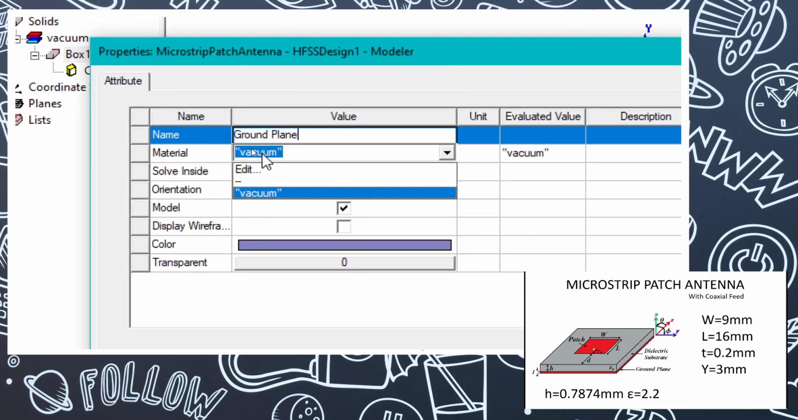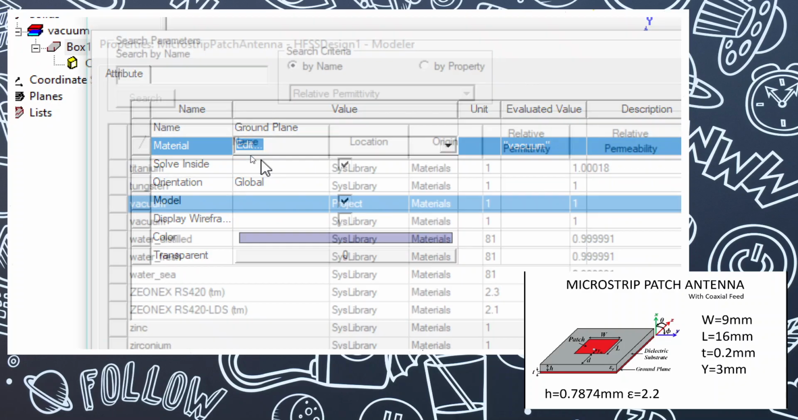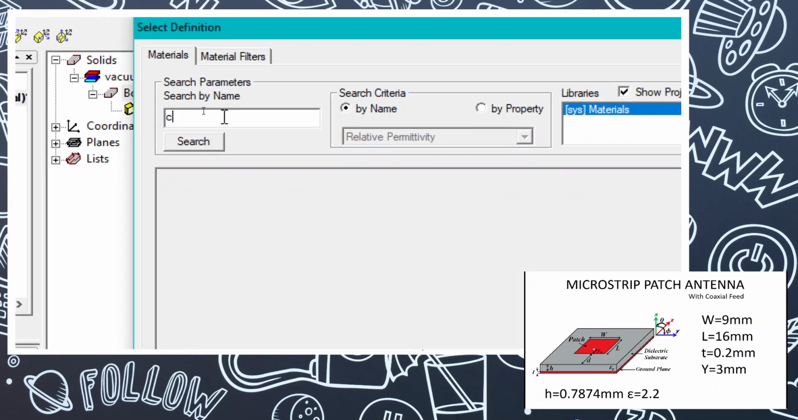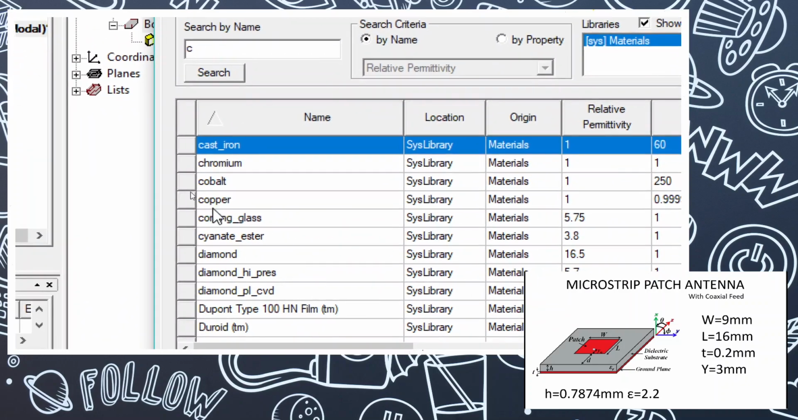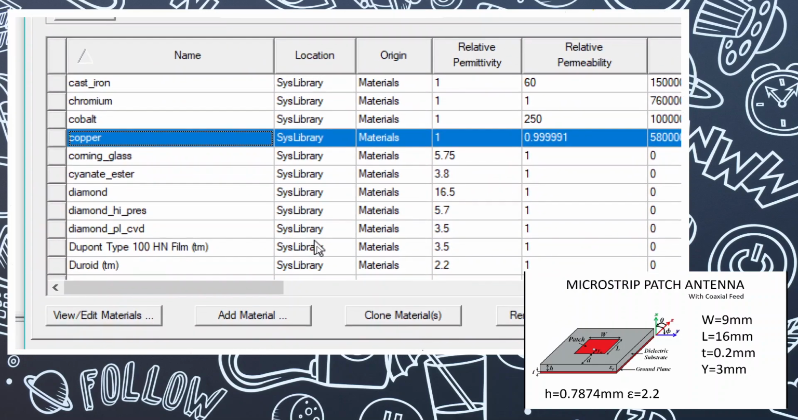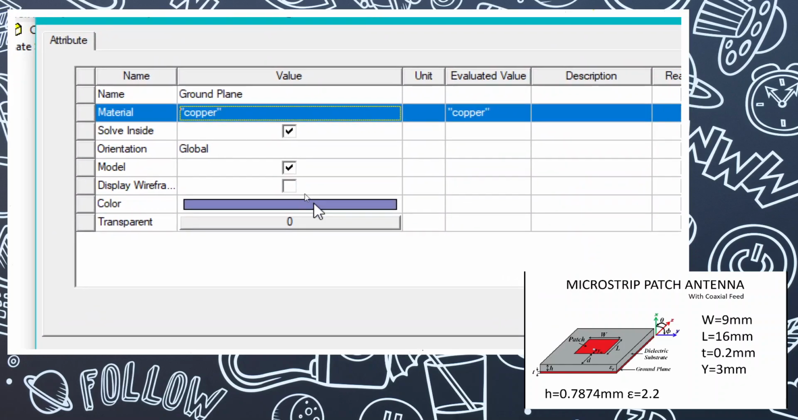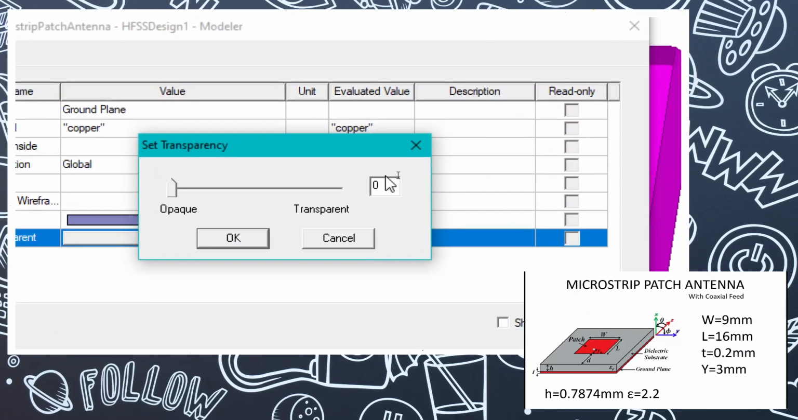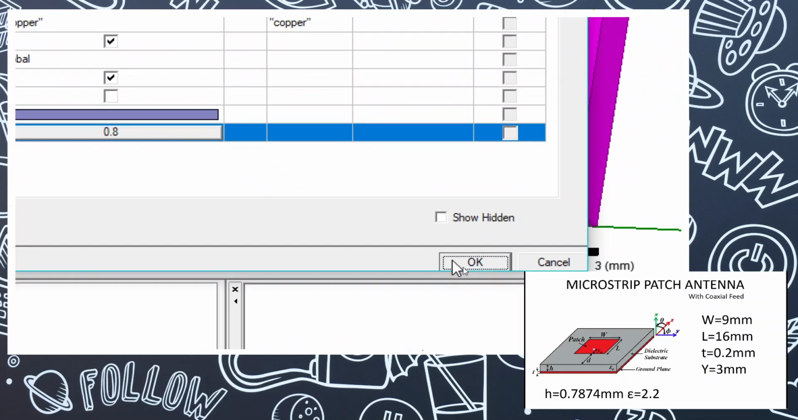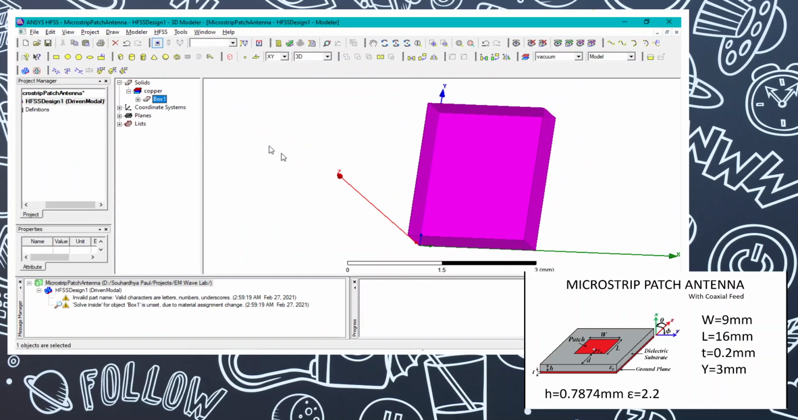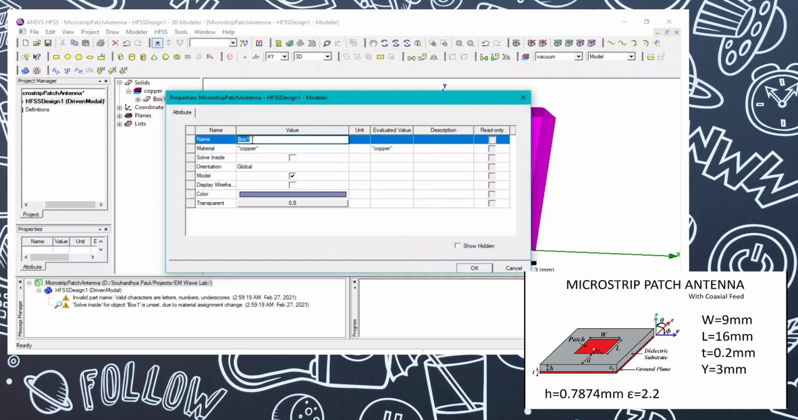And the material would be copper. You can search the material over here. This is the copper, and we're going to choose this. After selection, you can set the transparency to 0.8 so that the structure becomes visible. After selecting OK, the box, this is the copper one, and I need to rename this as ground plane.